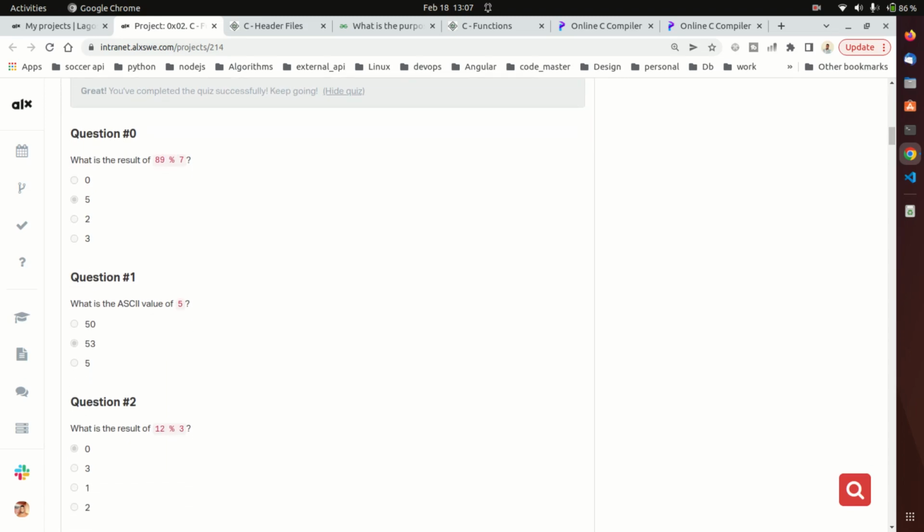So the first question on the quiz is, what is the result of 89 modulus 7? Of course, it's what? 5. It's 5. Okay. All right.